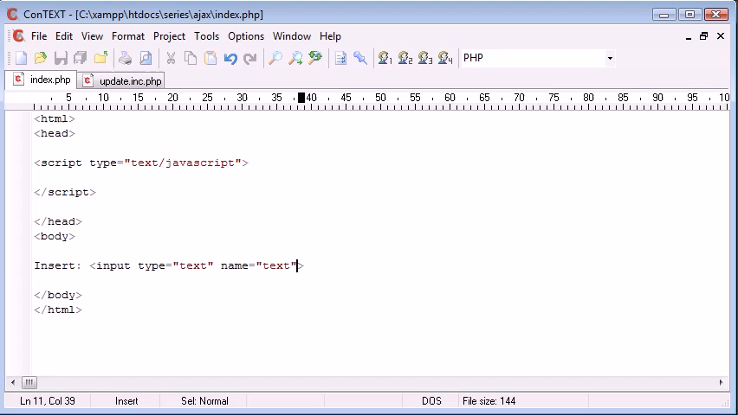Okay, so now what we want to do is we want to create a button. So let's create an input type button. We'll give this a value of submit, and we'll want to say onclick equals, and we want to call a function name. Now the function name will be inside here, which will then process this update.inc.php using Ajax. So I'm going to call the function, let's say insert. Okay, so we've called this insert function, which obviously at the moment doesn't exist. So let's create that now.